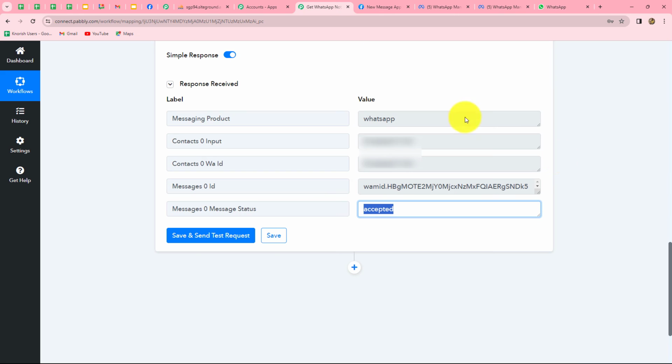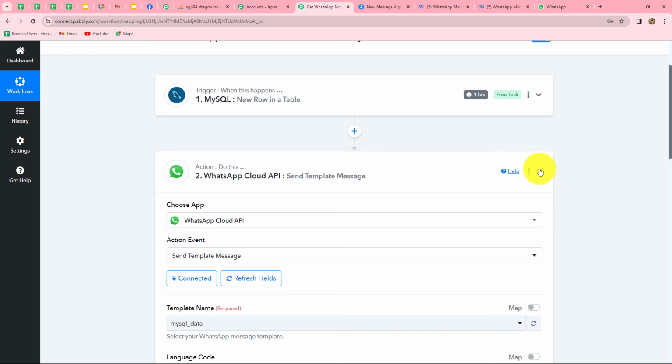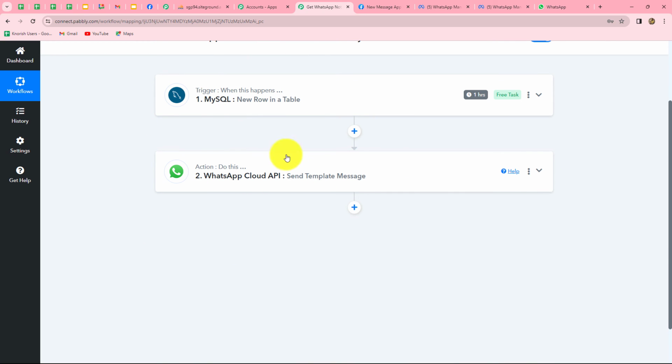Let's go back towards Pabbly Connect and we will summarize what we have done here in the workflow. We have taken two simple steps, trigger and action. In trigger, we have taken MySQL and in action, we have taken WhatsApp Cloud API. And we have connected both of them by using Pabbly Connect in such a way that now whenever a new row is added in our MySQL database, automatically we are going to receive a WhatsApp notification for that same data. So very easily you can create this automation and this will enable you to automatically receive WhatsApp notifications for your MySQL database. You can use it for any other purpose as well, for receiving form responses on your WhatsApp, for receiving any customer query on WhatsApp, or whatever you want.